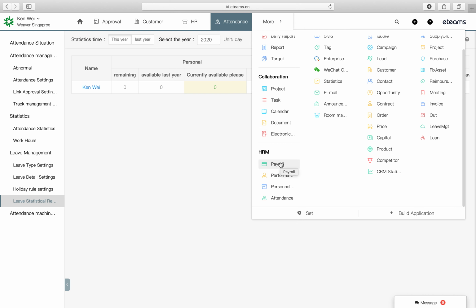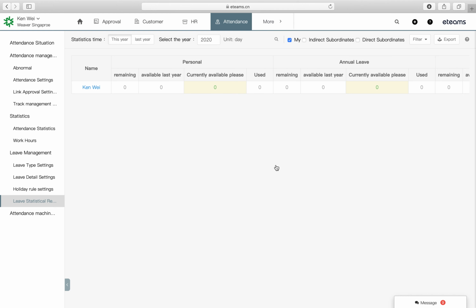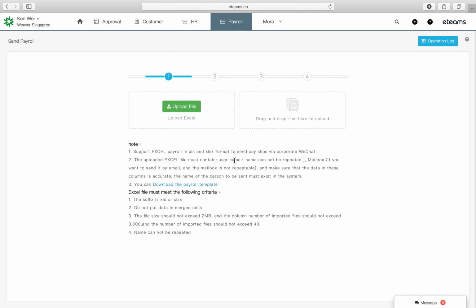Besides attendance, we have the payroll. Actually, payroll here does not help you to calculate the payrolls. You can upload your final table of your calculations, and then we can send out the payslip for you. So this is the payroll. It's not calculation, but it's to share the payslip or payroll slip with your employees.